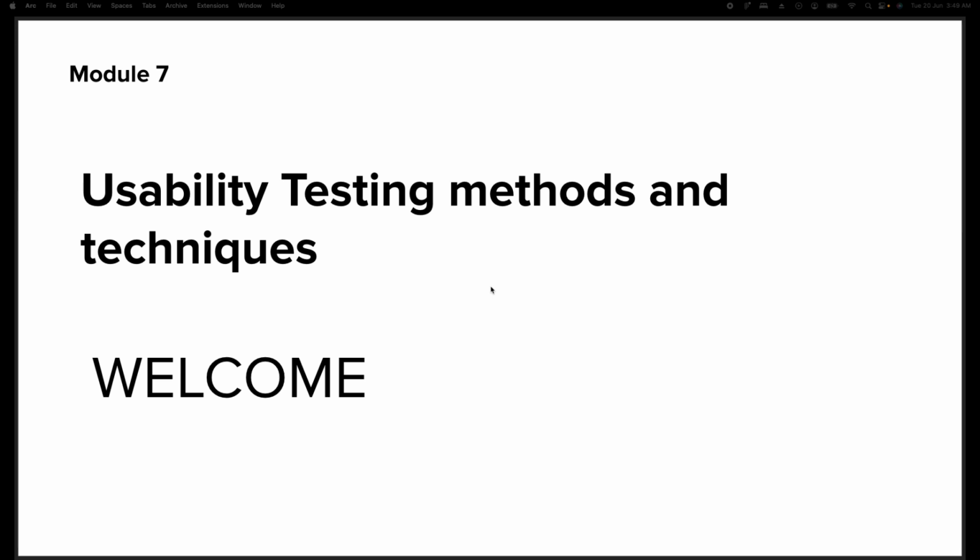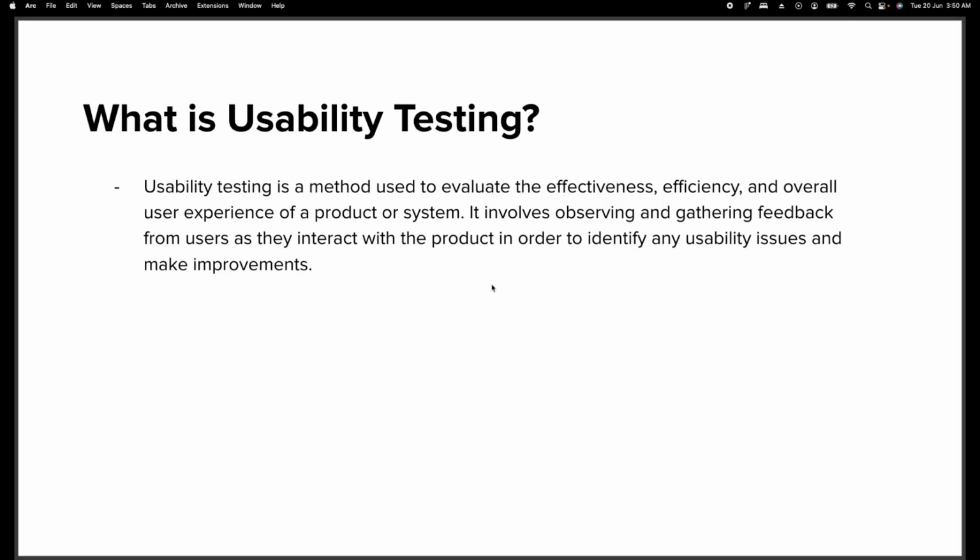Today we'll be talking about usability testing methods and techniques. Now we've known how to design. How do we know what is best for our design? In this module, we'll be defining what is usability testing.